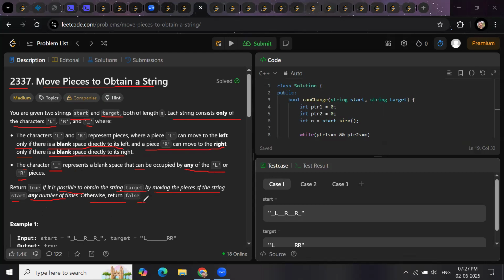Otherwise, return false. So you will be given two strings, start and target, and both will consist of L, R, and underscore. And you have to tell whether you can form this target by moving L and R characters in start any number of times. So you have to return true or false.